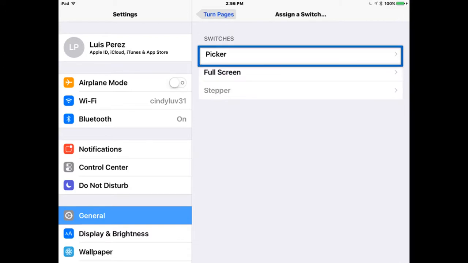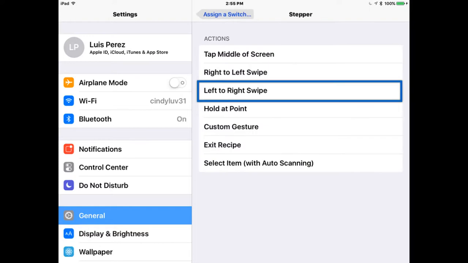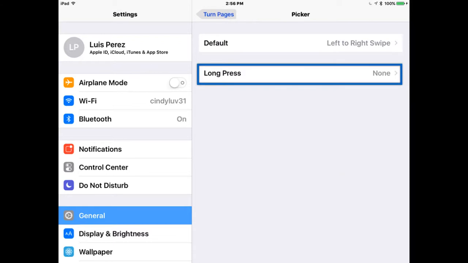This time I'm going to choose the picker, and then I'm going to choose left to right swipe as the action that I want to perform. Now, ideally, if I were using this with iBooks, I would have 3 switches set up, one for right to left, one from left to right, and then I need to have some way of getting out of this special recipes mode. So ideally, I would have a third switch, which when I press that switch, it would exit the recipes mode and send me back to the default scanning mode.